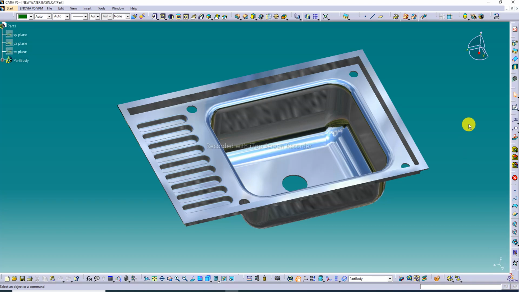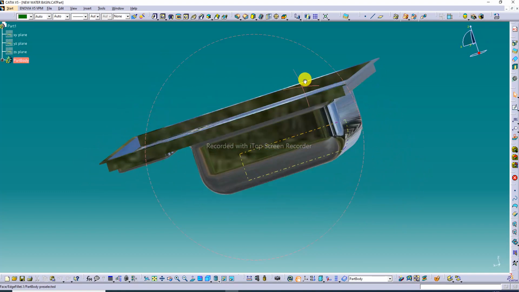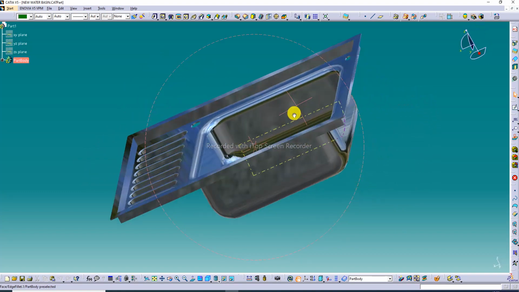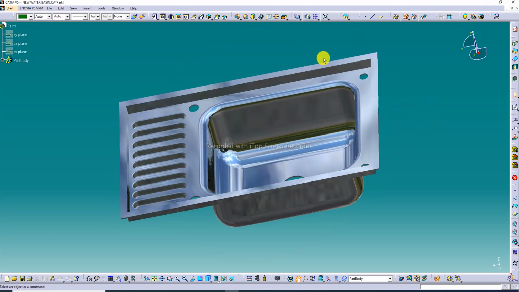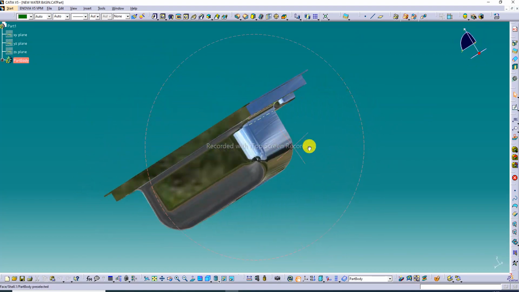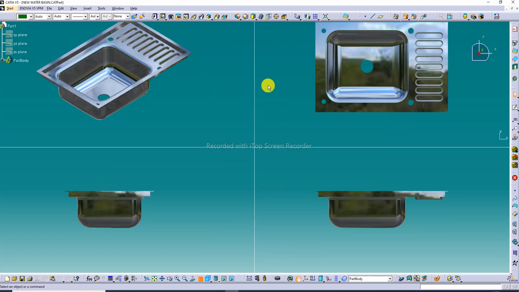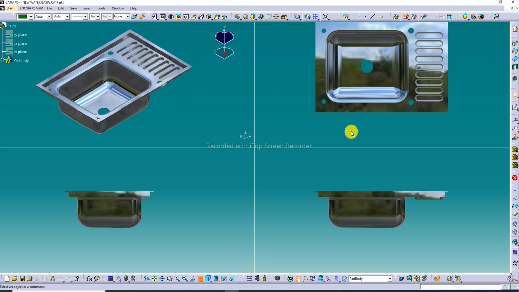Today we are going to see and use a simple kitchen basin drawing here. This kitchen basin is simple, and you will learn here the whole process of creating a design in CATIA software. The kitchen basin is drawn here simply, and all the process is learned here one by one. This is a multi view drawing.